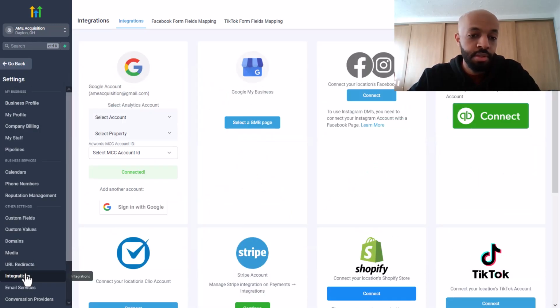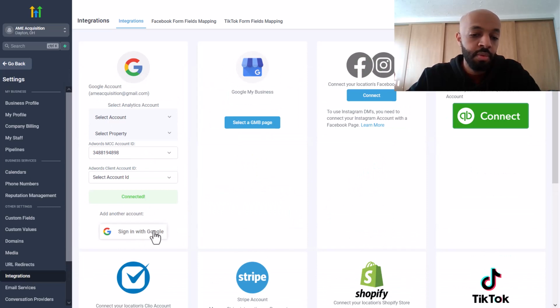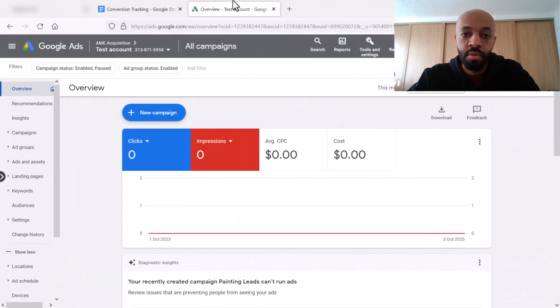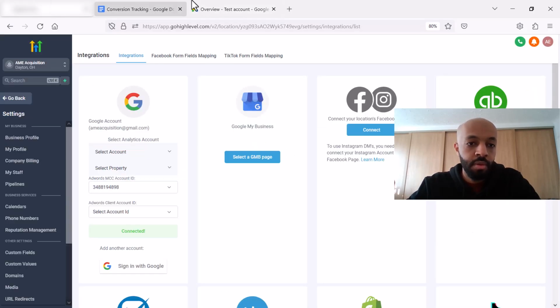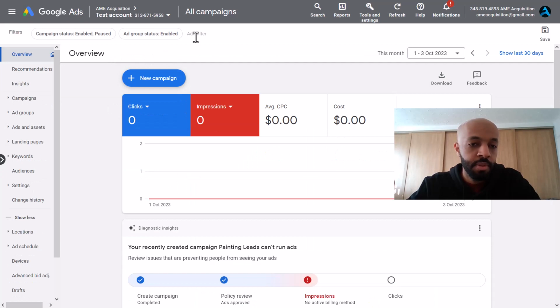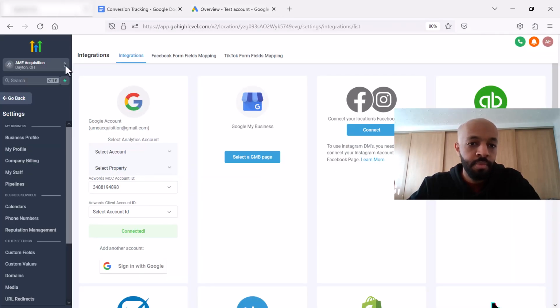Click on Integrations and sign in with Google using the account you used to sign up for Google Ads in the first place. Then you're going to have a number here that's going to say AdWords Client Account ID. Mine says MCC account because I have a manager account. Yours should only say client account. So go to your Google Ads account to find that number. It should be the number here in the top right. Okay, that's the number. So I'm going to go back. Mine is on the left because, like I said, I have a manager account.